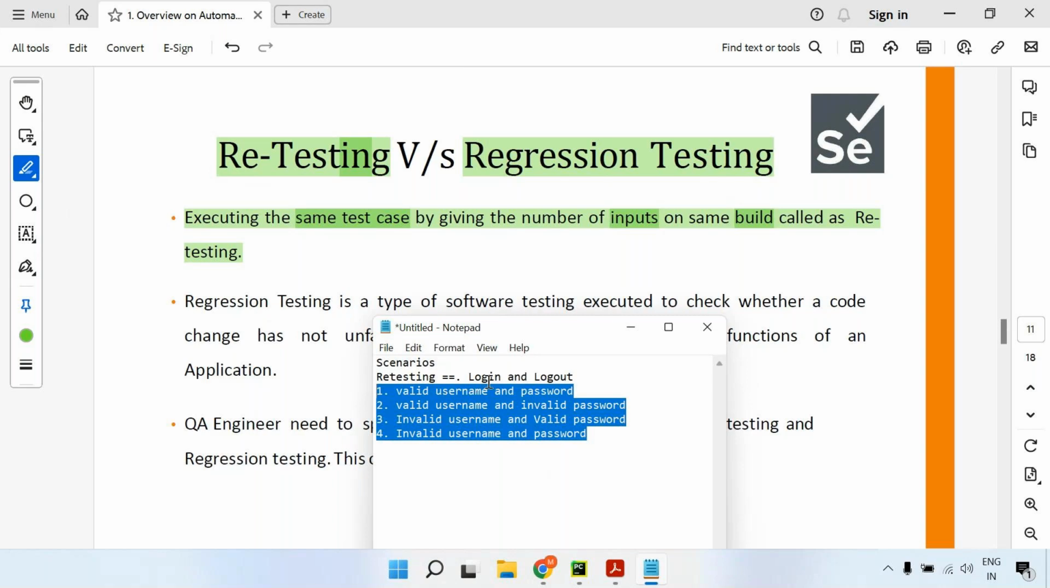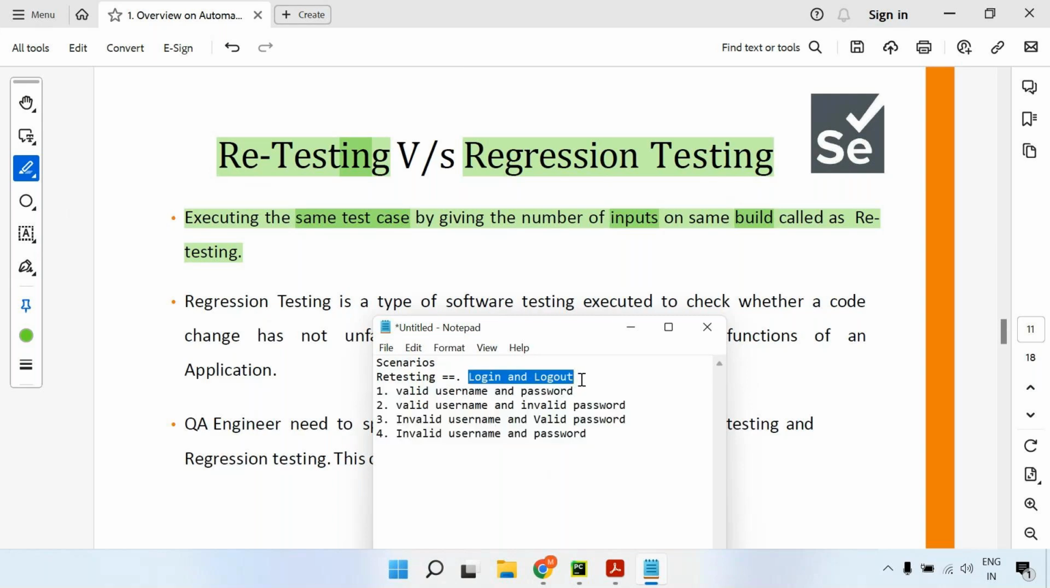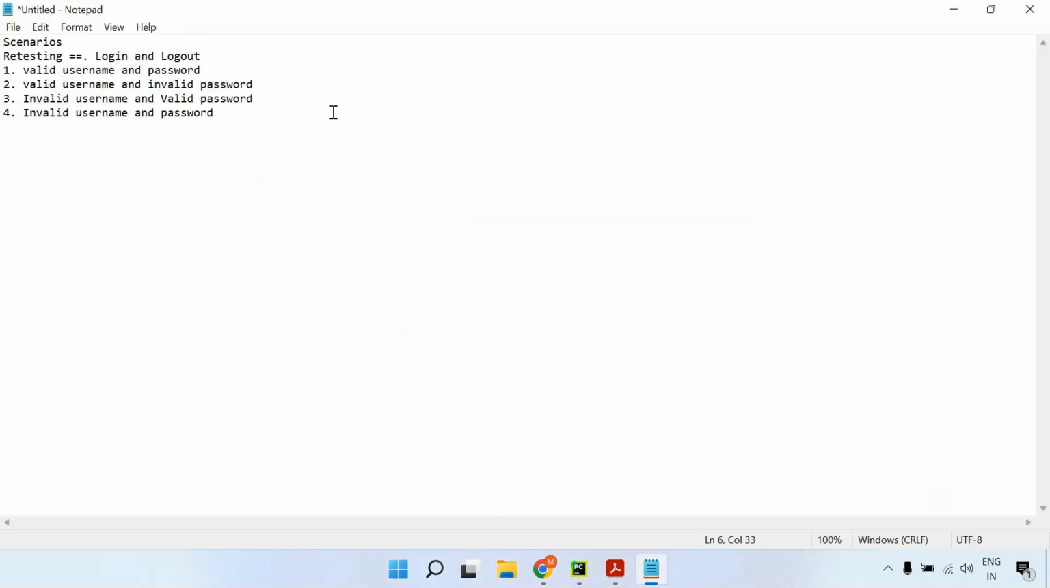So testing the same test case or the same functionality on the same build, the same application, multiple times by giving a number of inputs is called retesting. What about regression testing? You can take this particular example. Very important. So listening very carefully is also very important. When I say regression testing, you can take the Gmail application. So in Gmail, you will have an inbox.